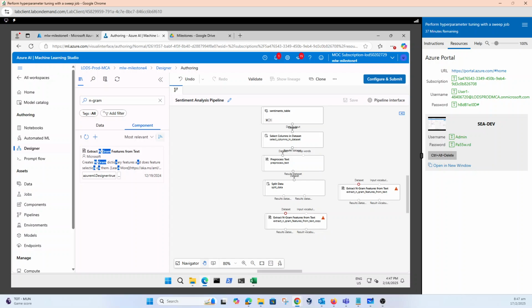Then we link from the split data. The result dataset is going to the first n-gram. Then the result vocabulary will go to the input vocabulary, and the result dataset goes to the dataset. Here you go.